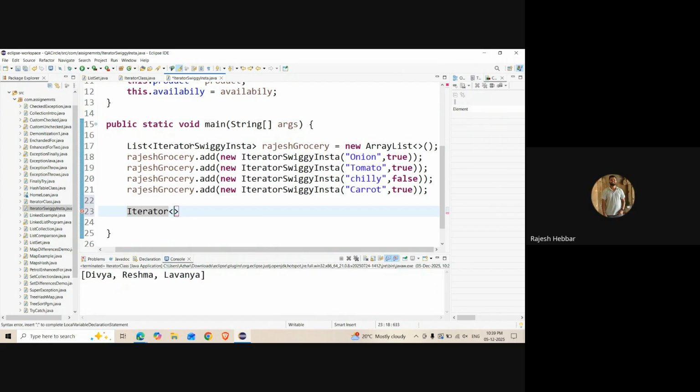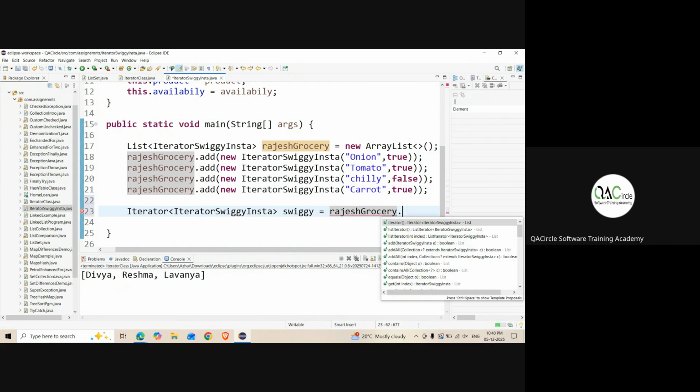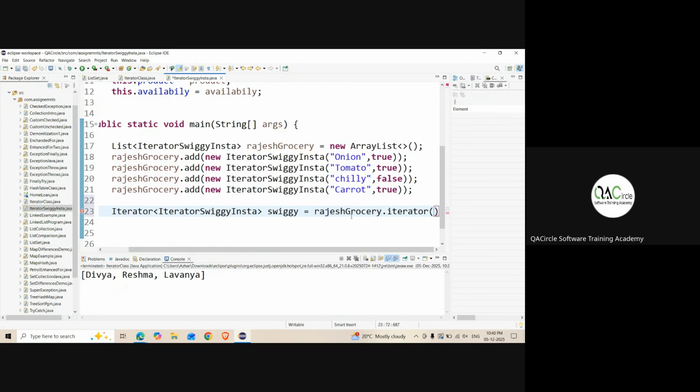String. Iterator Swiggy Insta. Now, let us write Swiggy only, something like that. Swiggy as a name. Now, how do I iterate? With the help of the list, dot iterator. List dot iterator. Rajesh grocery dot list iterator. Iterator is a method again.